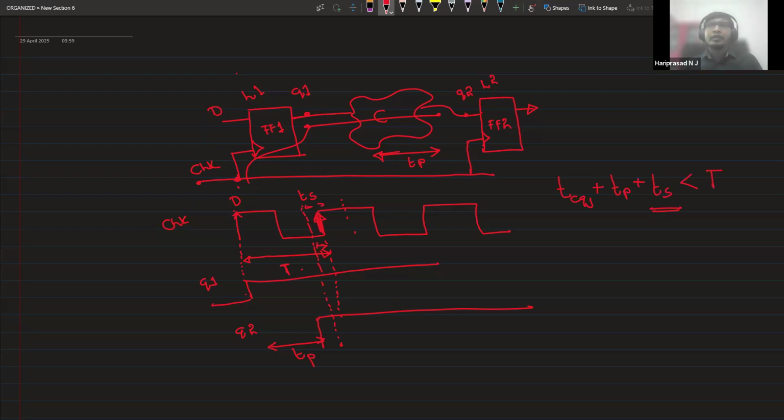If it is not meeting this particular condition, what will happen? My data might fall here, or my data might fall here. I'm missing that data, and I'm not seeing that data properly. That is the main cause of setup violation.